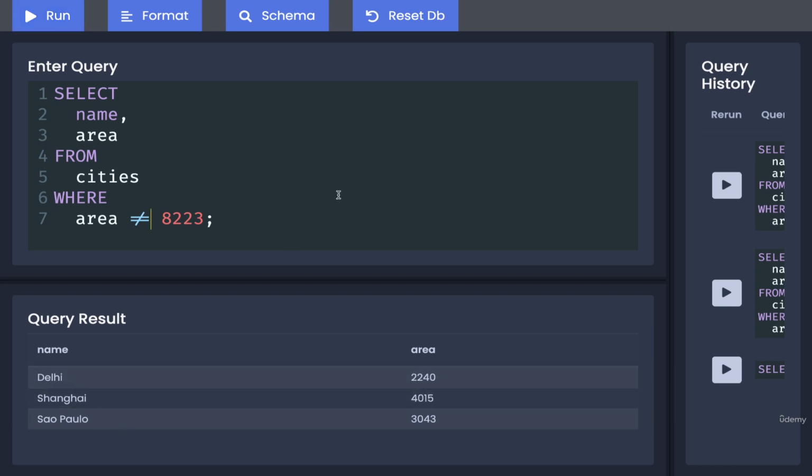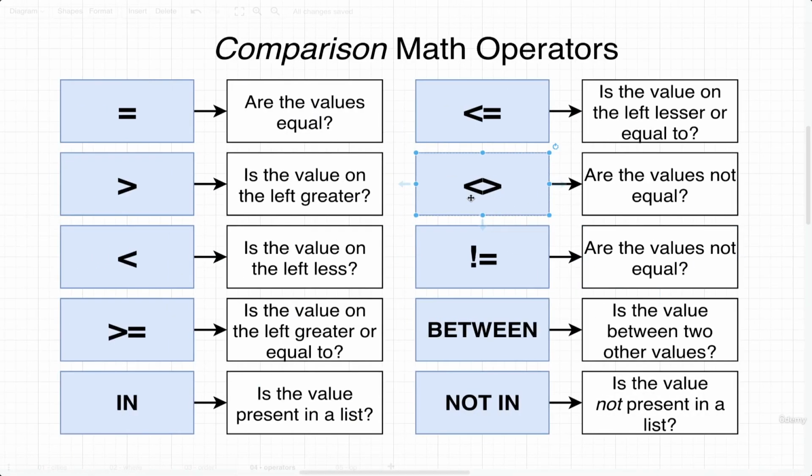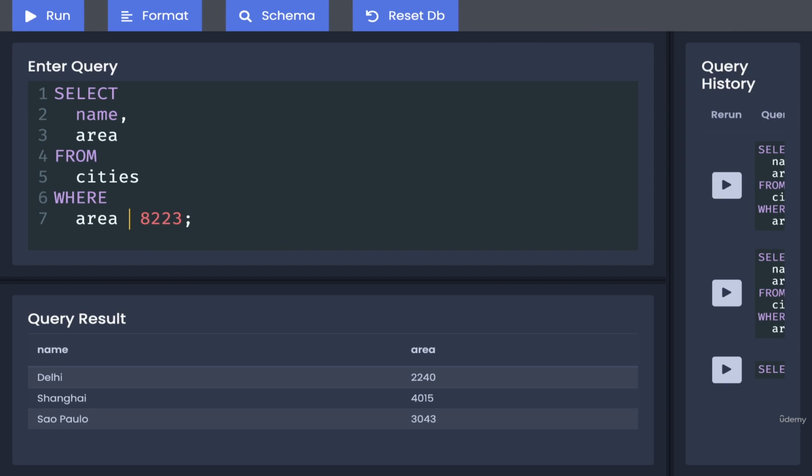And then an equivalent operator that's just written out slightly differently is less than greater than. That also does the same thing. So we can replace that with a less than greater than, like so. Run that, and we get the exact same result.